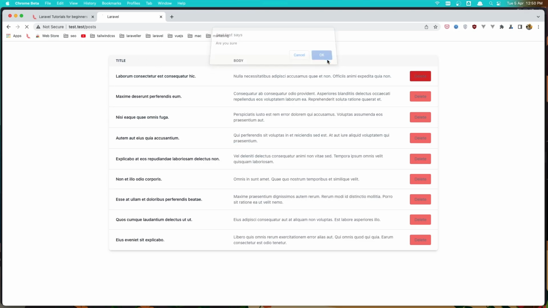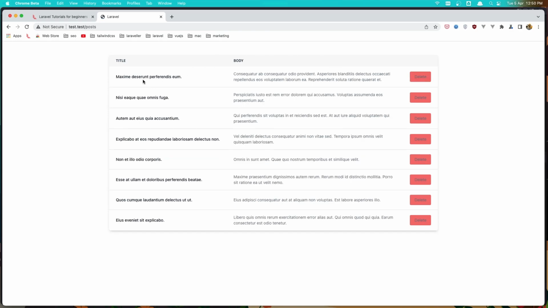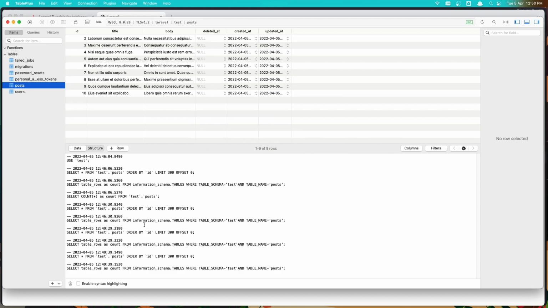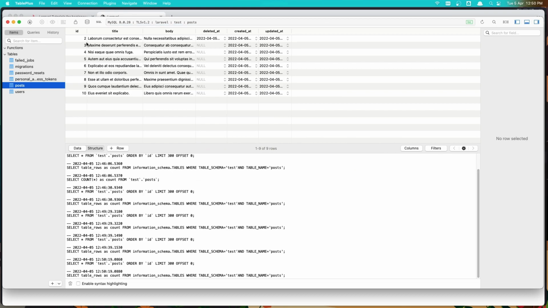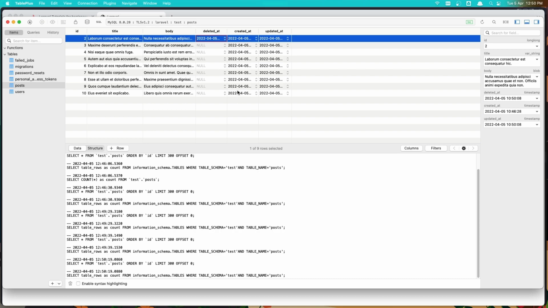Let's click OK. We have only 1, 2, 3, 4, 5, 6, 7, 8 displayed here, but if I come to the database and refresh, we have 9 here, just the ID 1 is missing. And the ID 2 now has the deleted_at timestamp.